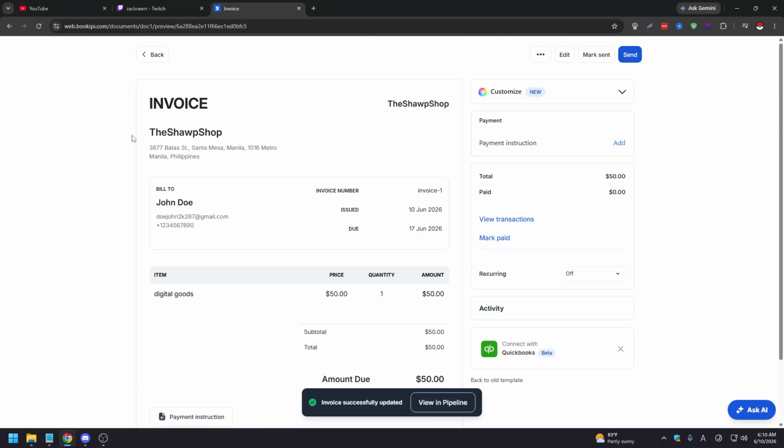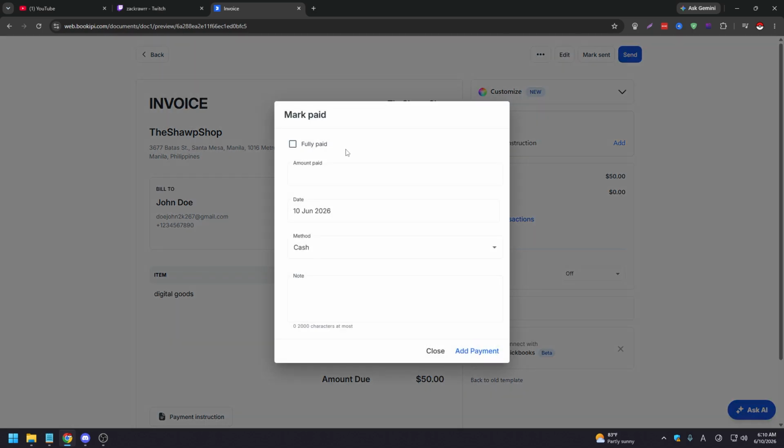Click on update. We're going to be brought to this page over here. So we click mark as paid, like so. This is going to appear. So on the PC version, there's no feature for partial payment or whatever. You can click fully paid, but no, we don't want that.